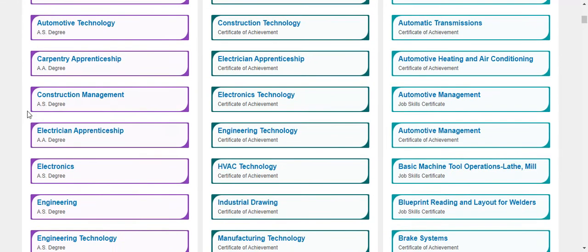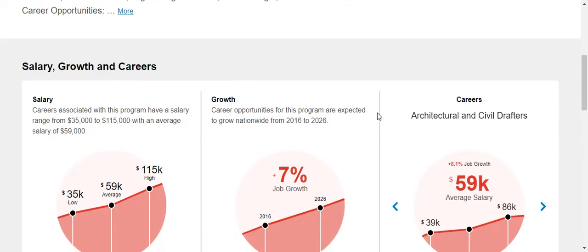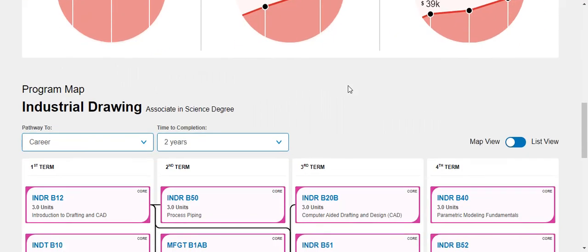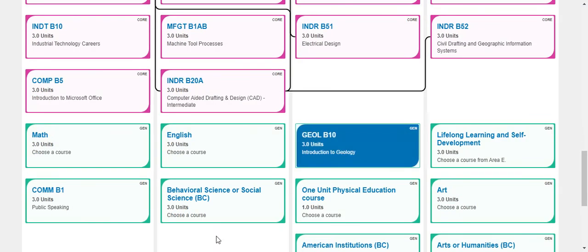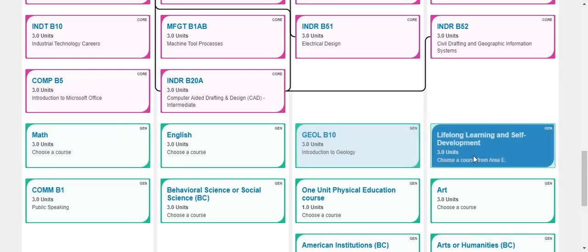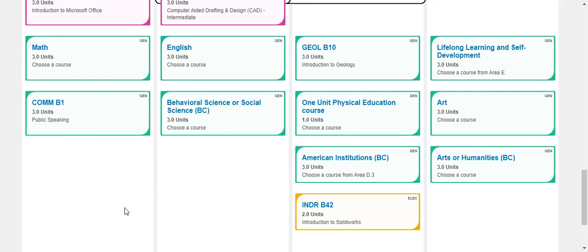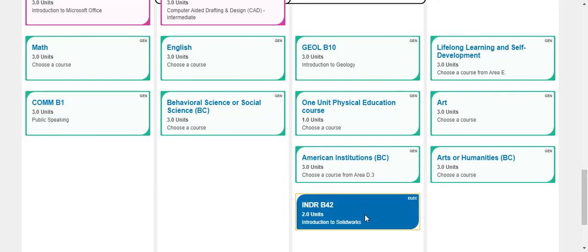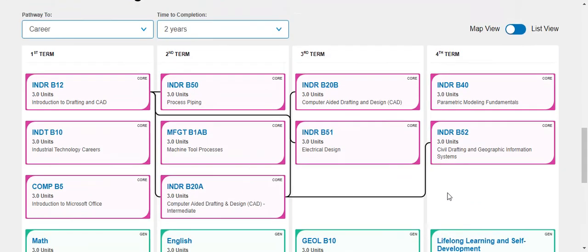And then last but not least, we have our industrial drawing AS degree. And this one's going to involve, of course, some more classes because there's gen ed involved. Your major classes are up here in purple, okay? And it gives you the sequence that you need to follow so you take things in the right order and in the right semester. It also gives you some gen ed options, and that's also helpful, right? And then if you're low on units, it gives you some suggestions on what you can do to fill in the gaps so that you make those 60 units to get that associate's degree.